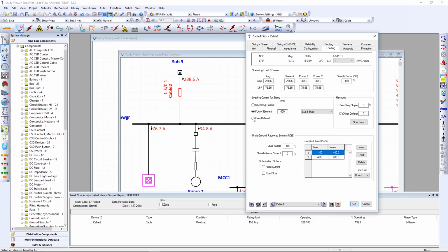The other loading current option is user defined. So if you would like to provide your own user defined ampacity or rating for the equipment that is downstream, you can also specify that in this case, and also a percentage factor, just to get the kVA correctly. And the option that we mostly use, and this is what we're going to be using for today's example, is the operating current. So we're going to select operating current.